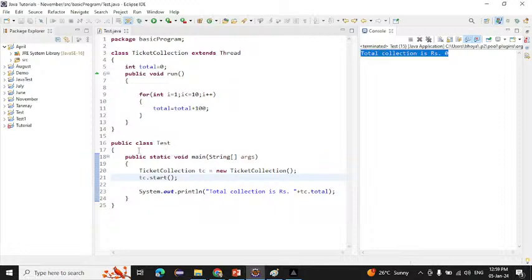If we execute this program, the JVM will come into the main method and create a thread. That thread is the main thread. It will create another thread, whose name is Thread-0. If you don't give any name, the JVM gives a default name to the thread, that is Thread-0. After that we start the thread from here, with tc dot start.